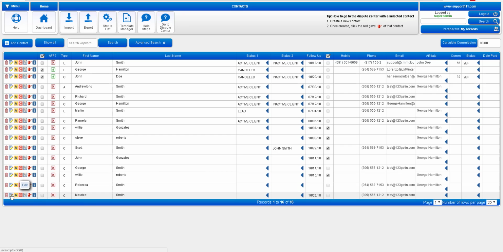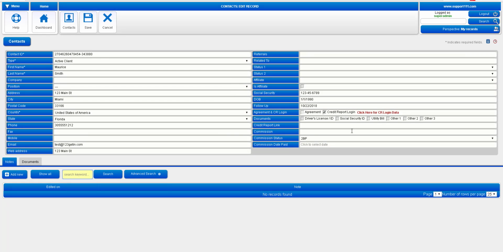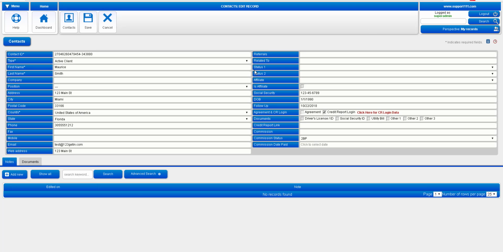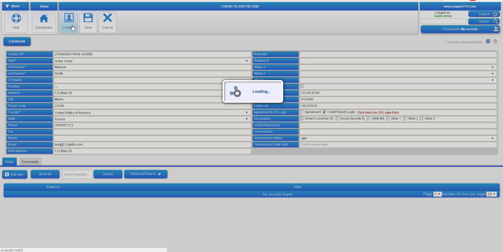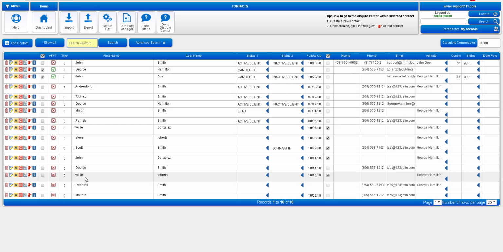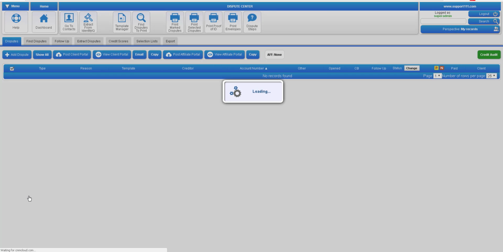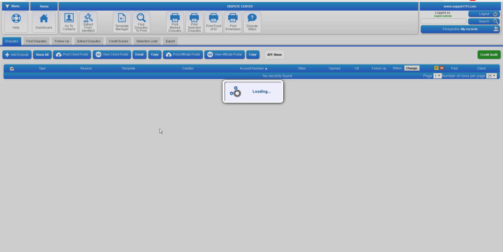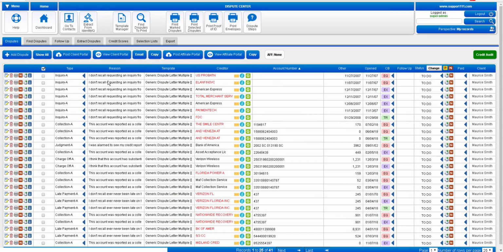And if we examine the data here, we'll see that we have some login information for IdentityIQ. So with the new system, the only thing that you basically need to do is go to the dispute center and click the extract from IdentityIQ. That's it. No need to log in, no need to grab it, no need to do copy and paste, nothing.